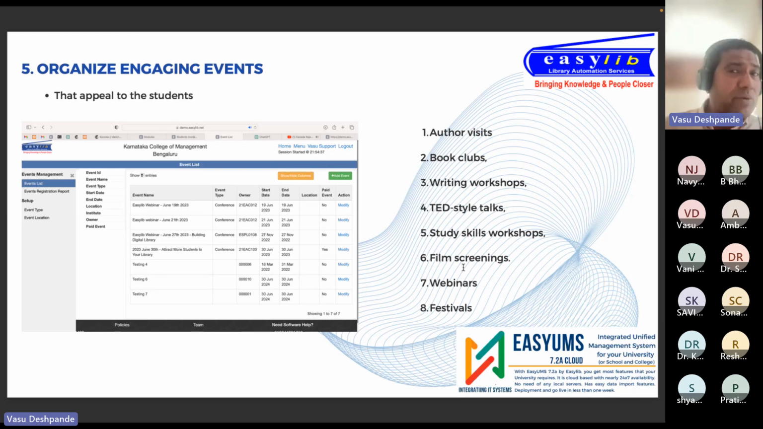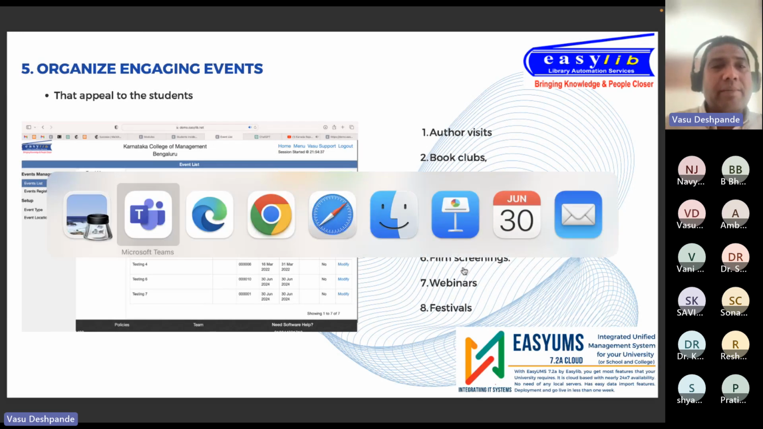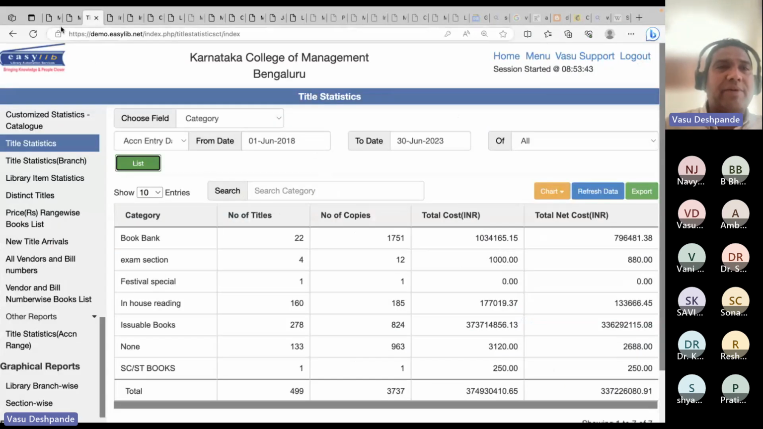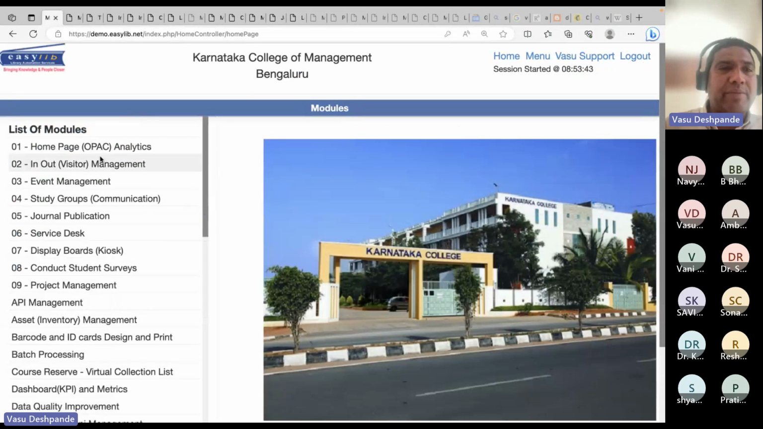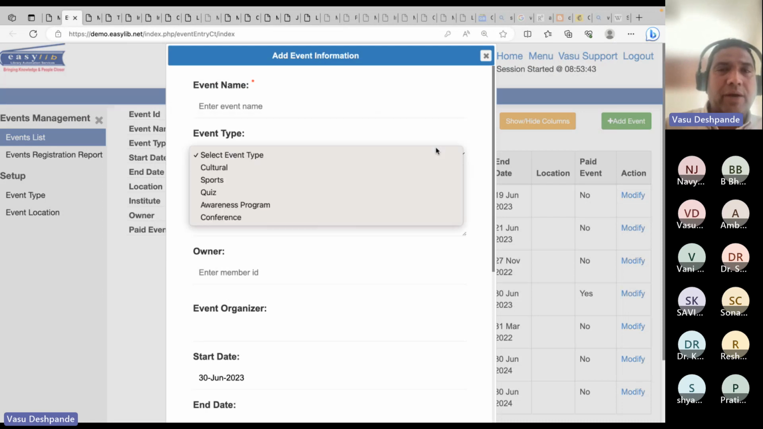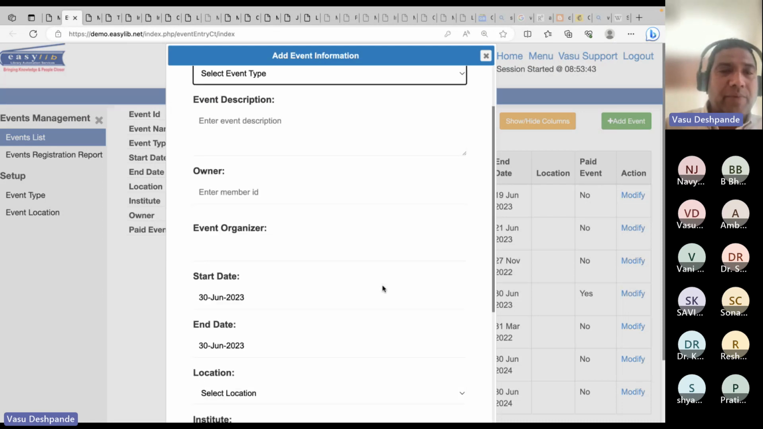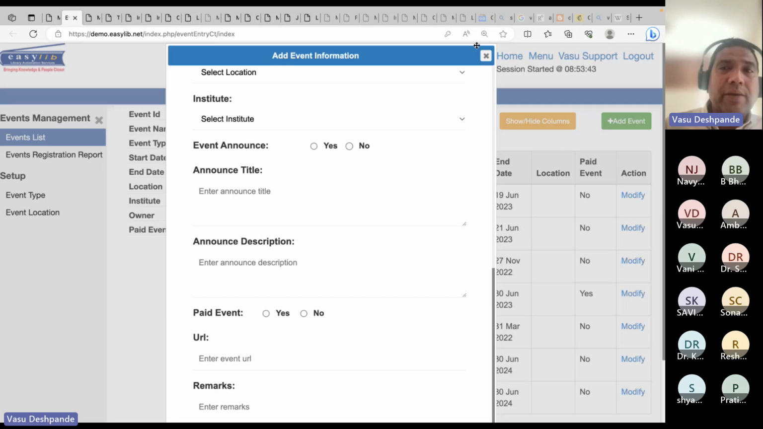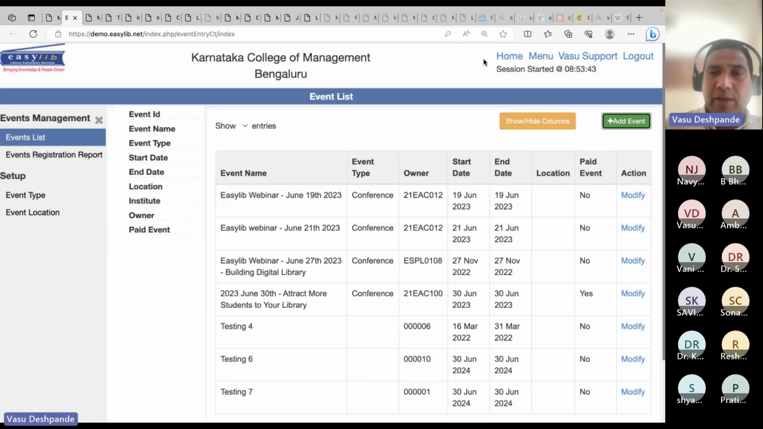And then how is Easylib going to help? Easylib has a module built specifically for events. When you are a customer of Easylib, you get the event management module. Immediately, you can go and define one event: what you are going to conduct, when you are going to conduct it, and further details you can put. You can build a registration link. Once your registration link is published, the students will be able to register.